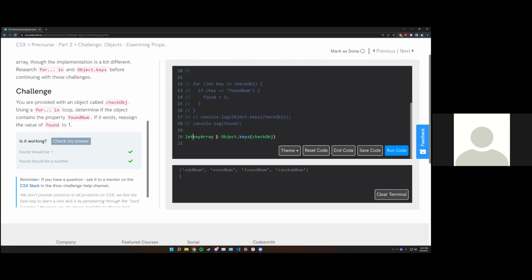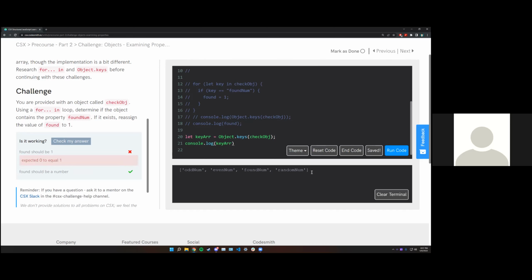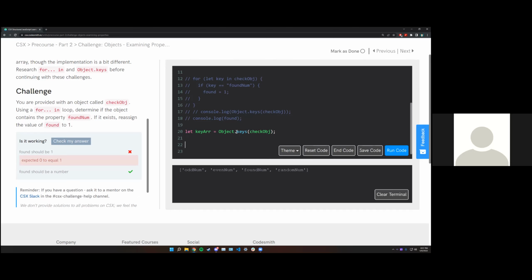Now let's see if this is working, if there are any errors. Okay, so console.log key array. It does the same thing, right? Now what you want is to loop through this array. Can you loop through this array? Use a for loop, yeah. The size of the array, yes.